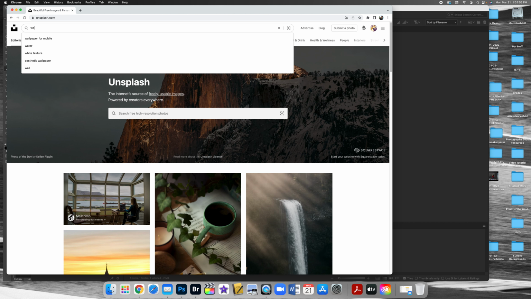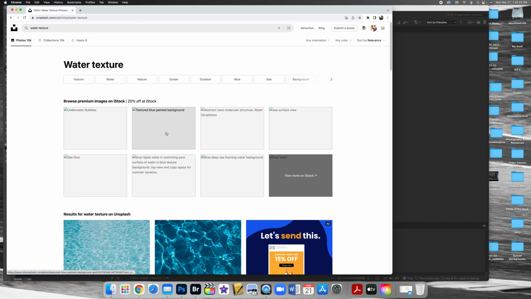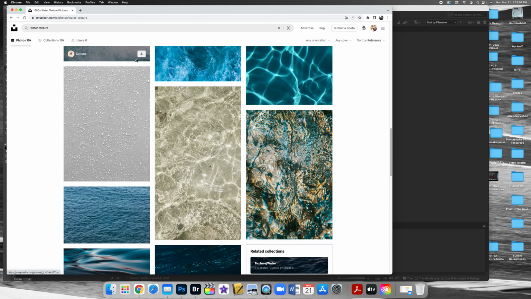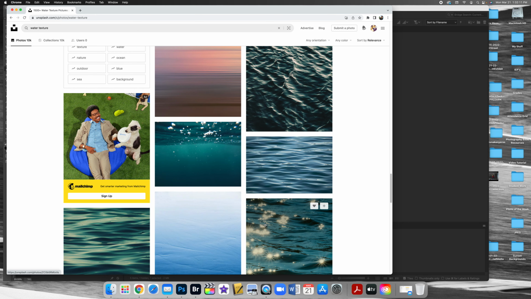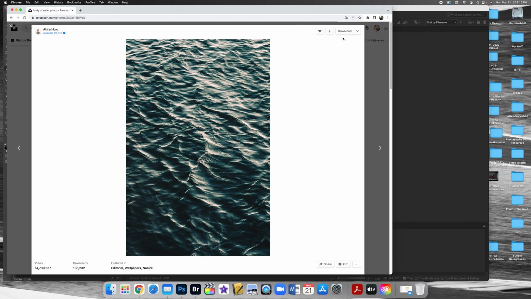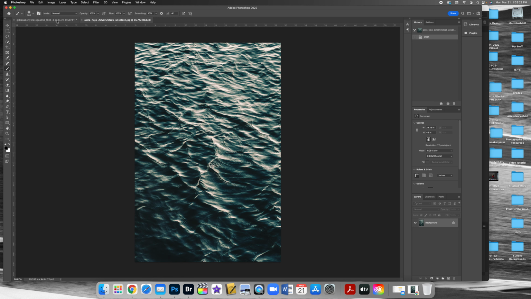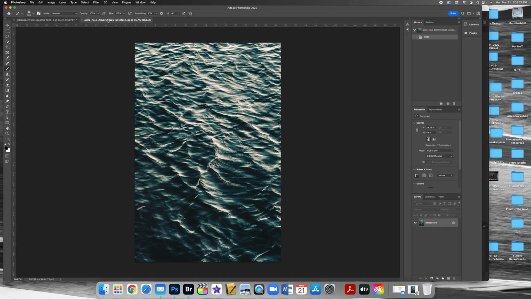So that's when I search water texture. You will see some paid iStock photos at the top. If you scroll down, the ones for Unsplash are free. And then the one I used was this one. And you can just click download and it'll save it to your computer. So I'm just going to open that background photo into Photoshop. So you should have two different tabs, your subject photo and your background photo on the top of the Photoshop.